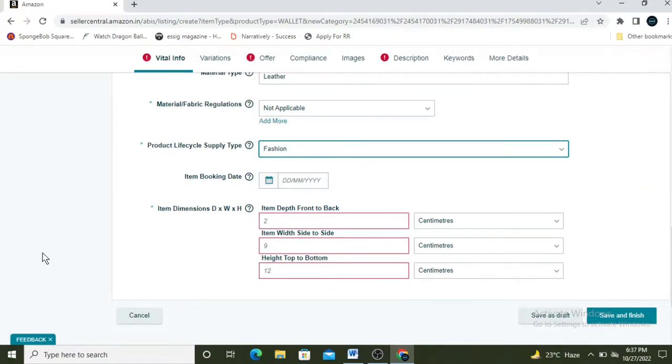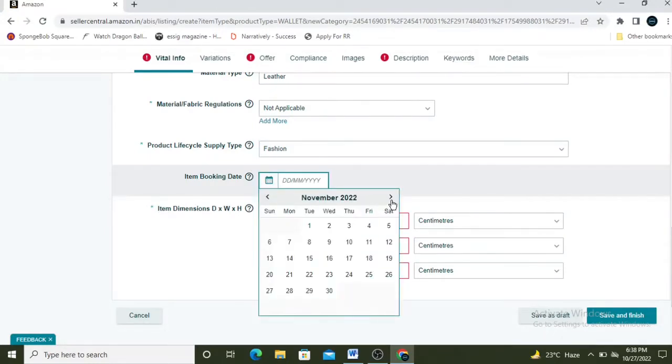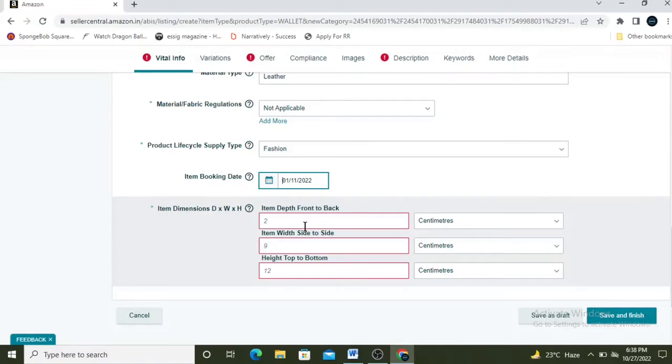Item booking date. This is very important. Suppose you are listing a product on Amazon on 27th of October, but you want orders for this product to start coming from 1st of November. For this, you will select 1st November for item booking date. Basically, Amazon is asking the seller how much time they will need to start accepting orders for a particular product. Now they are asking for dimensions of your product.